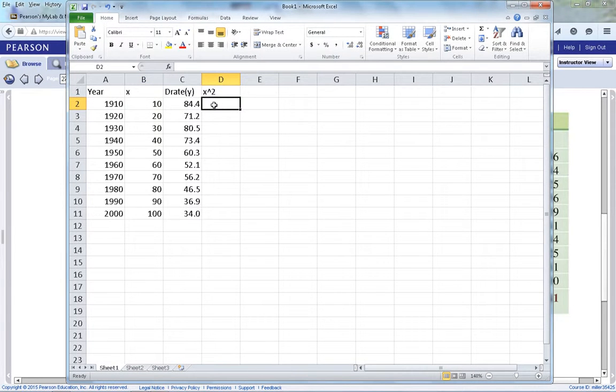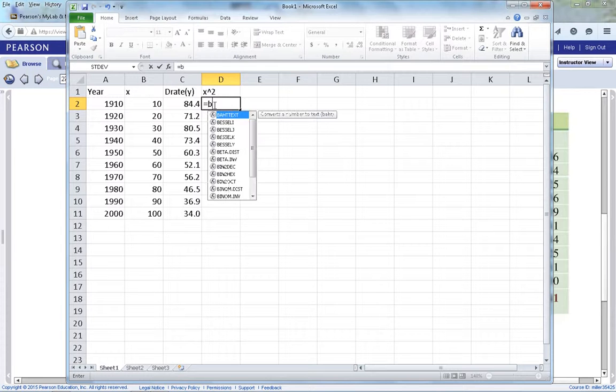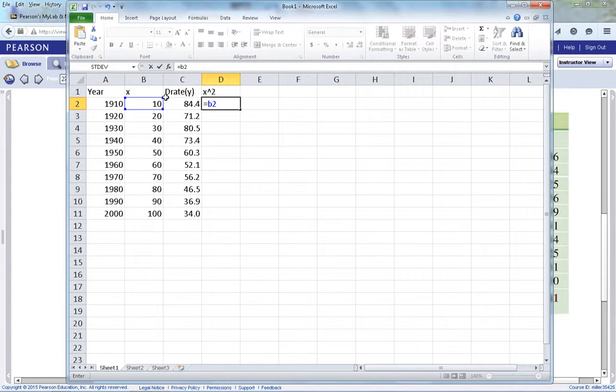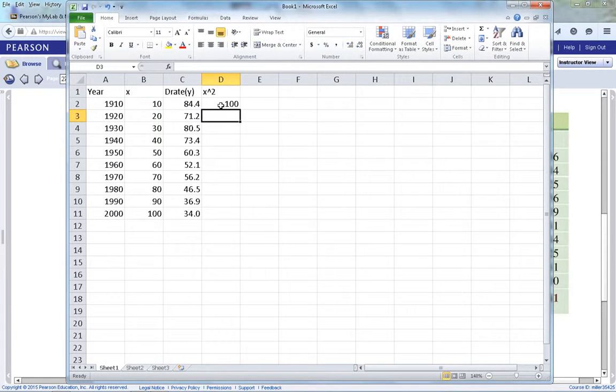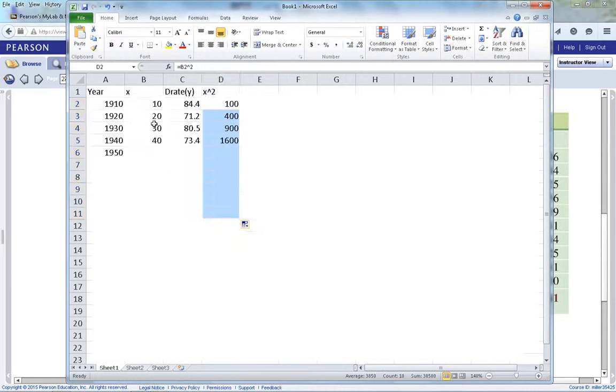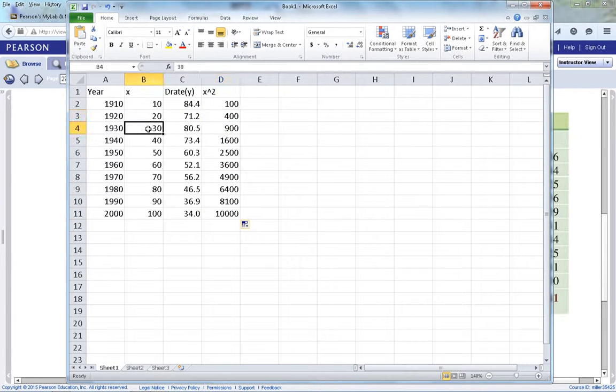So there's a couple of ways to do that. You could do B2. B is the column, 2 is the row, and then I could multiply that by itself. That would be one way to square something. Another way is to just write B2 raised to the second power. And then you can actually grab the bottom corner of that cell and copy it down. And you know that 20 squared is 400, 30 squared is 900, so it looks like it's doing everything correctly.